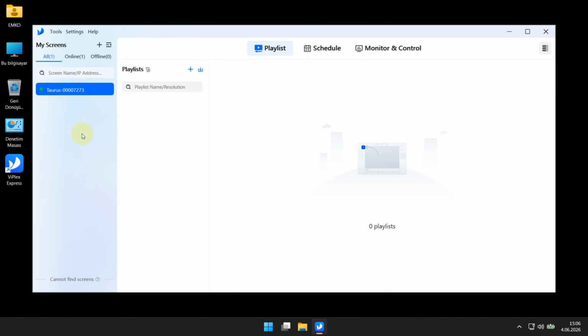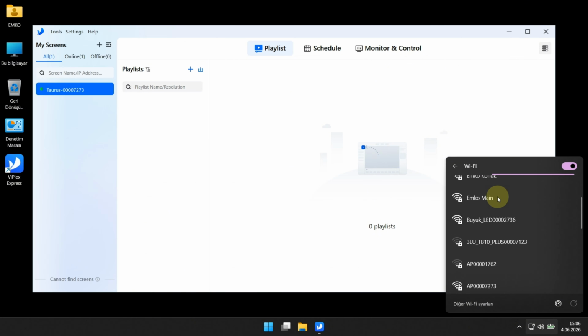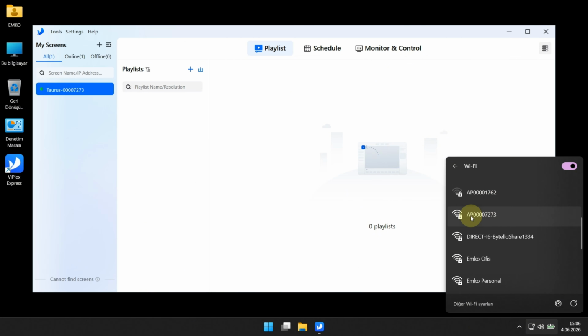To connect to the device via Wi-Fi, click the network icon on the taskbar and then hover over the available Wi-Fi networks. In the Wi-Fi networks that appear, Novastar's own Wi-Fi name is AP and the last 8 digits of the device serial number. Networks starting with names like TB10, TB20, TB30, TB40, TB50, TB60, TU15, TU20 are also the Novastar device's own Wi-Fi network. You can connect to the relevant Wi-Fi network depending on the device you have.